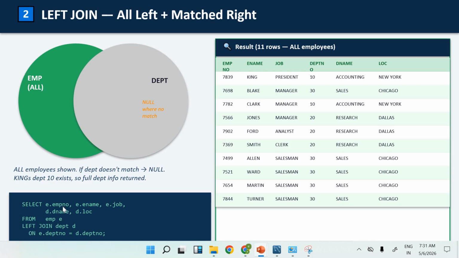So that's why we are writing select e.ename, e.employee number, e.job, d.dname, d.location from the employee e left join department d on e.department number equals d.department number. That is a join condition, and it is saying give me all the information from the employee table and the matching information from the department table, right? So it gives all left and matched from the right table. That's why we are getting employee number, employee name, job, department, department name and location.